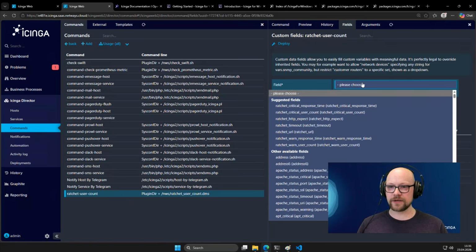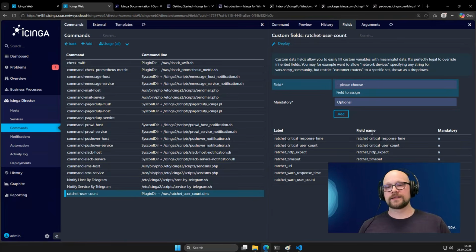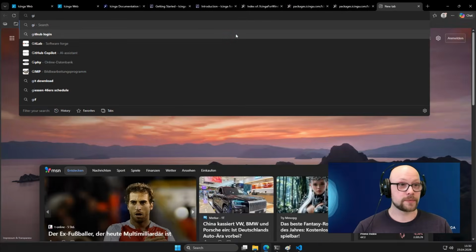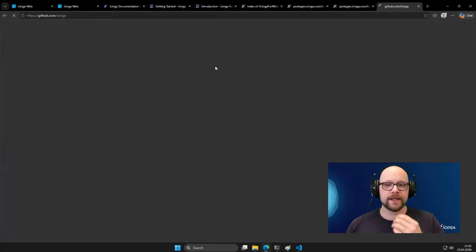You have lots of fields here, for example. You can select all those fields and then you have to add those fields and assign them if they're mandatory or not, which can be quite a hassle because if you have a plugin with 20 options, you require every single one of them. You need to add 20 custom fields and then a description and a data type and everything related. What Icinga for Windows does is, if you, for example, go to the GitHub page.